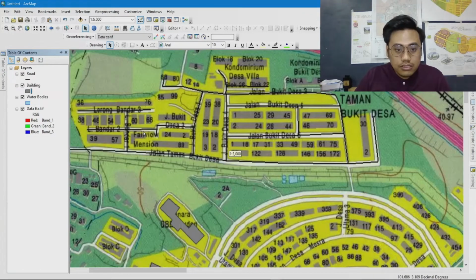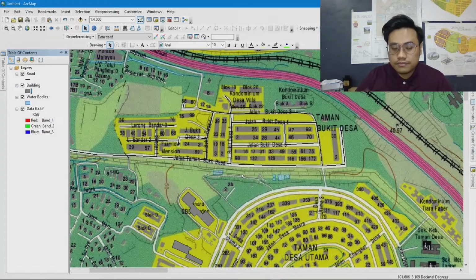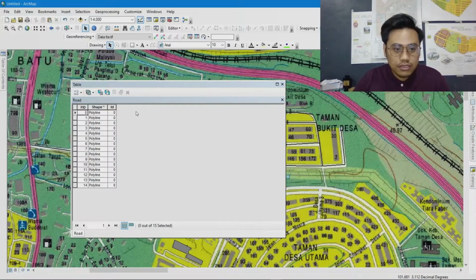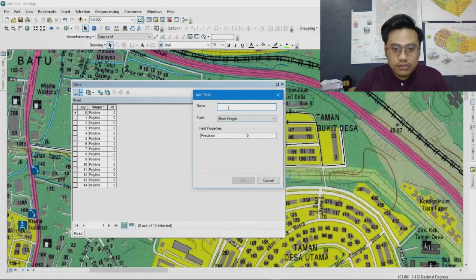So let's start with the streets. How to make attribute data into the spatial data. Just right click, open the attribute table, and you can see only this. So just click here, add field, and input the name of the data you want. We are doing this for the roads. So roads or streets should have a name of the road.